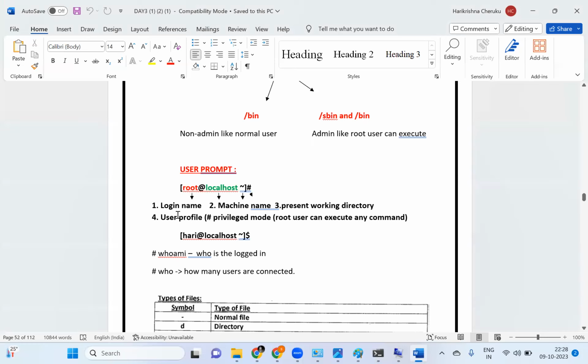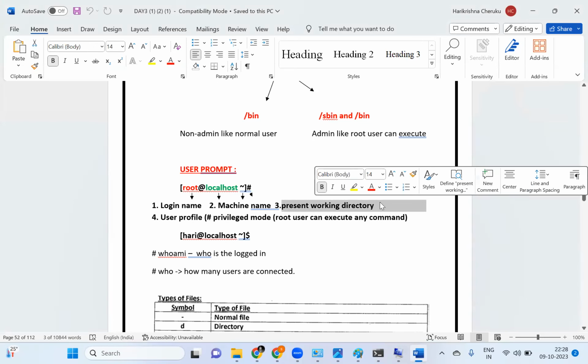So what is this? Root is who you logged in as. The second one is the machine name, or the VM name, or the server name. The tilde symbol is showing the PWD, the present working directory, where you are.